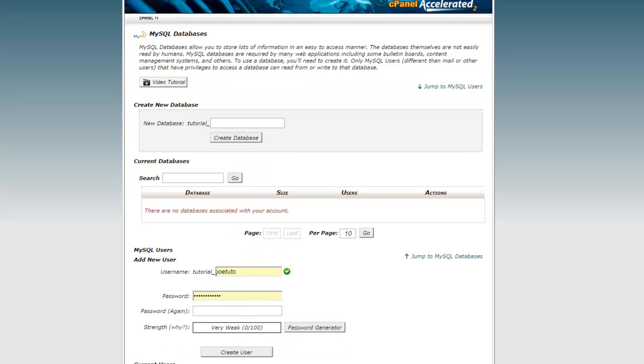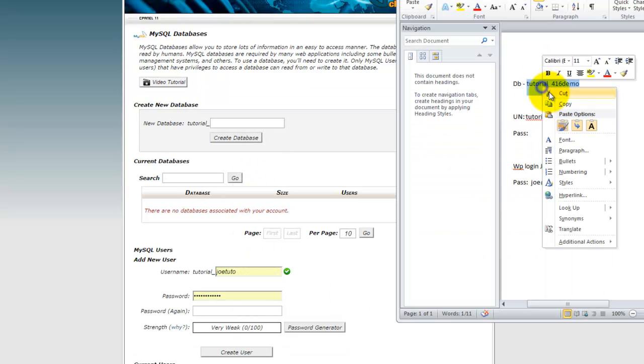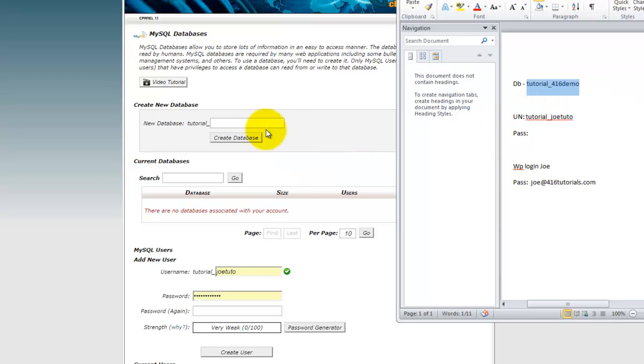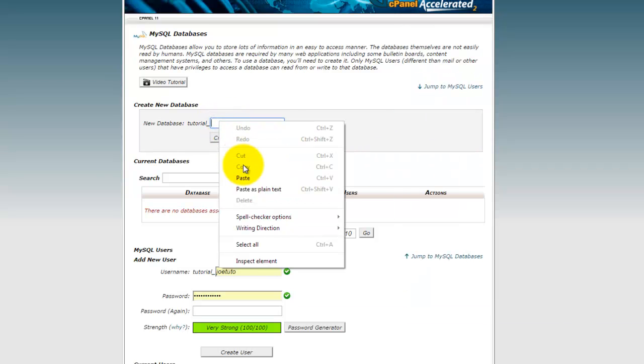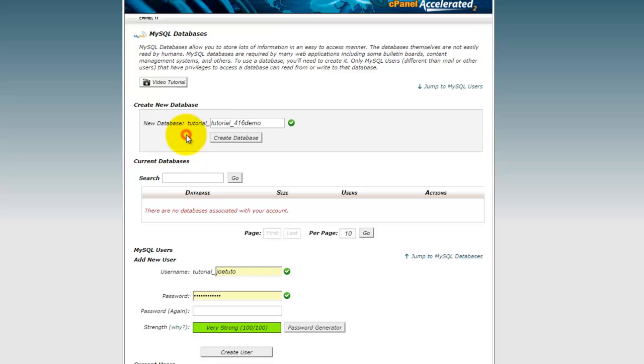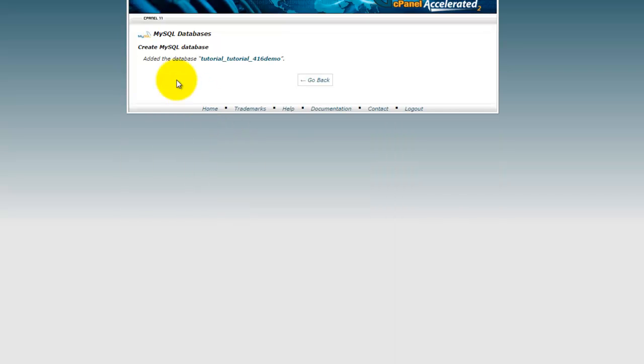Okay, here I got this ready, so I can just copy and paste. Okay, so you want to make sure that you have this in a safe place, okay, because you will need this in just a few minutes. Okay, so create database, done. Let's go back.